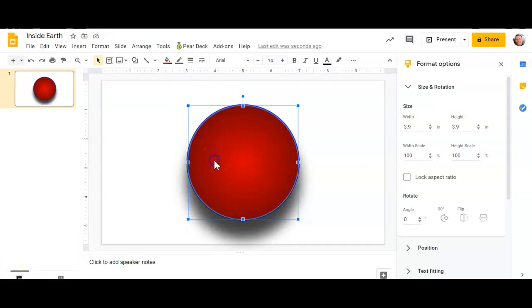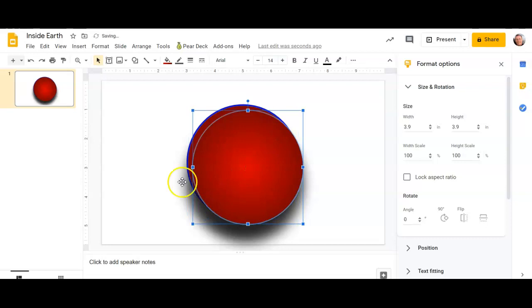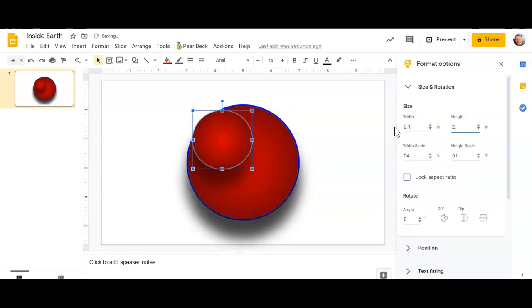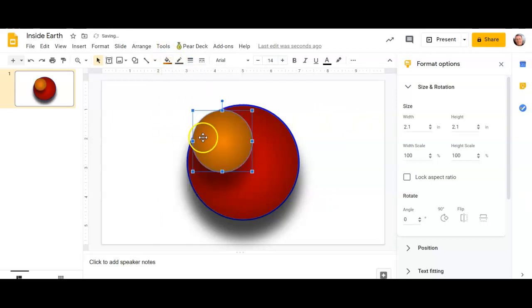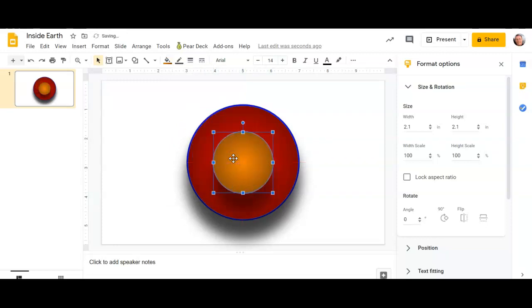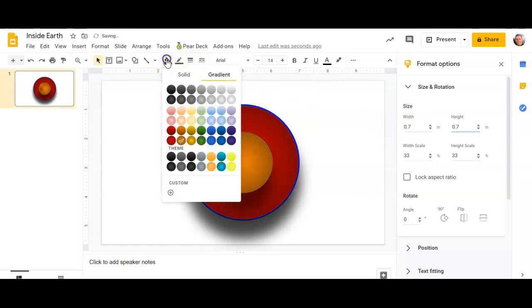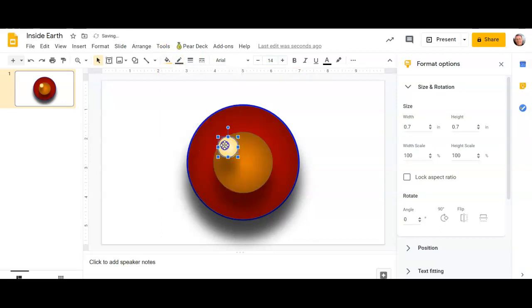Now for the next one, I'm going to again select this, which is actually the mantle layer. I'm going to go Control C and Control V, and I'm going to change the size of this one to 2.1, and I'm going to change the color, and I'm going to use this color right here. And I'm going to take it again and center it directly in the center. And then for the last layer, I'm going to do the same thing. I'm going to go Control C, Control V. I'm going to make this one 0.7 by 0.7, and I'm going to change the color to this bright yellow. I'm going to put this directly in the middle.